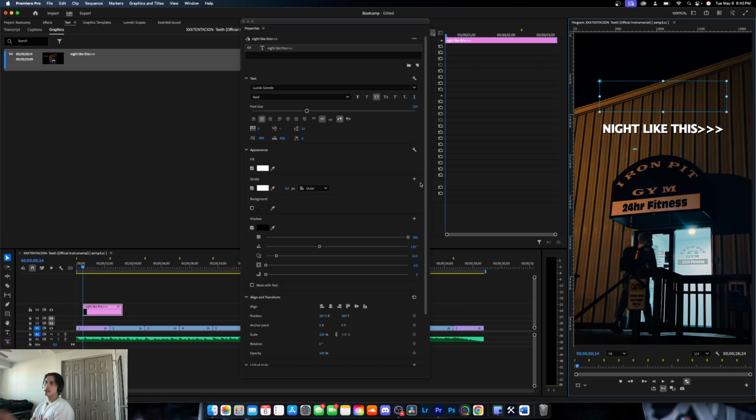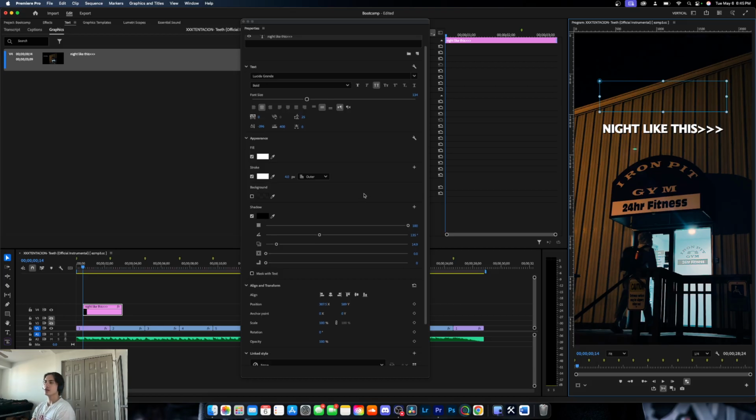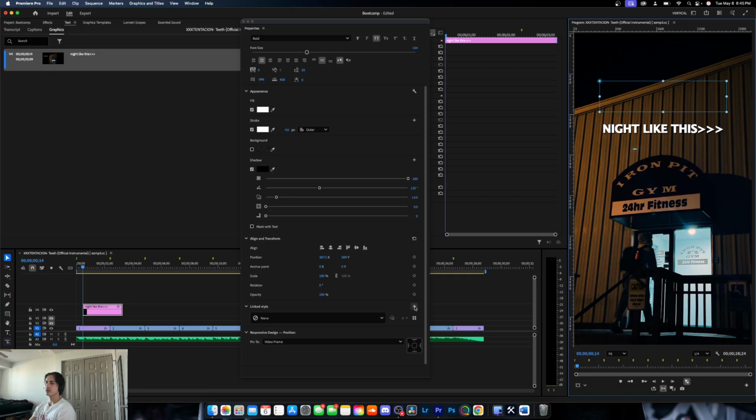Once you have a style that you like, you can save it as a preset. The way you do that, you press the plus here, create style, name it, and save the project. Then it'll show up here in your styles. So that gives it the overall text.